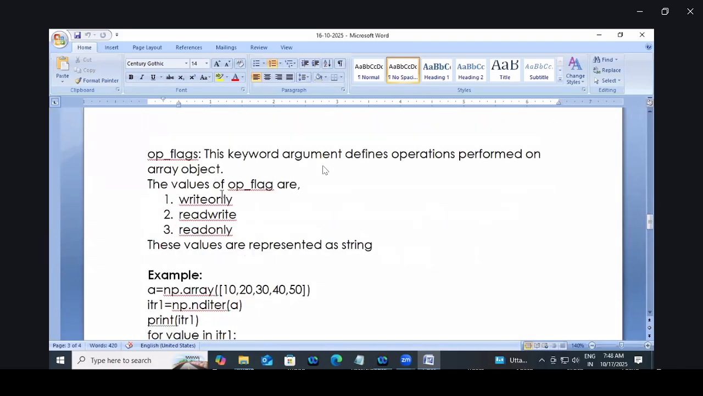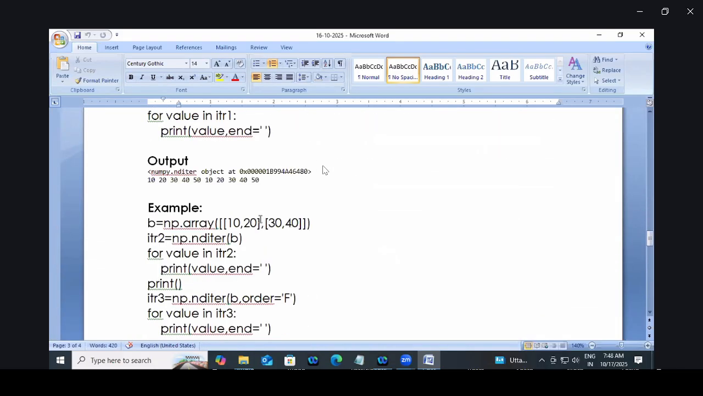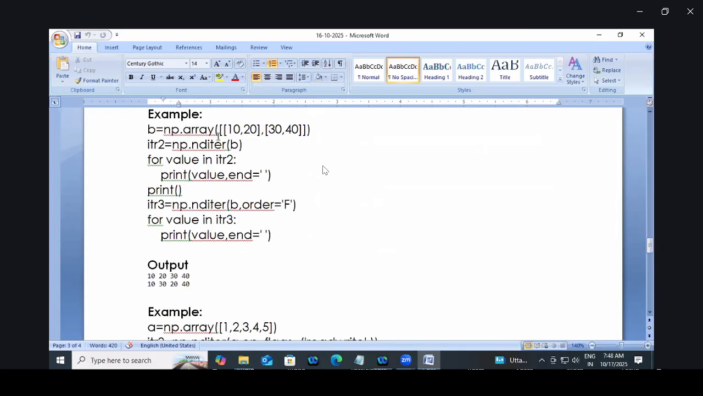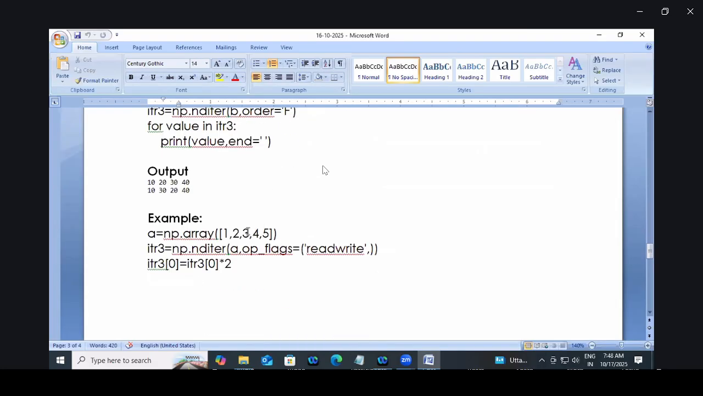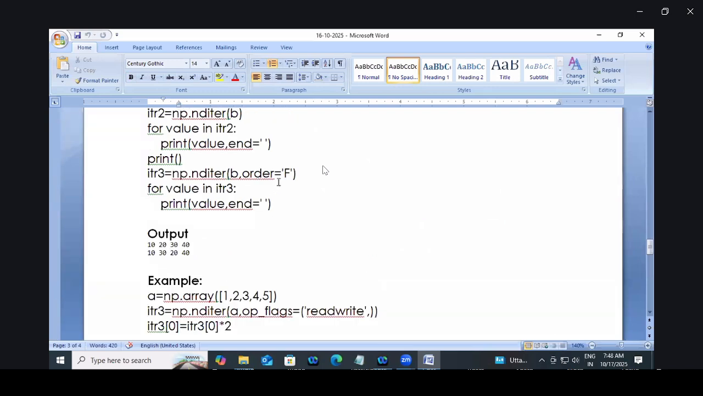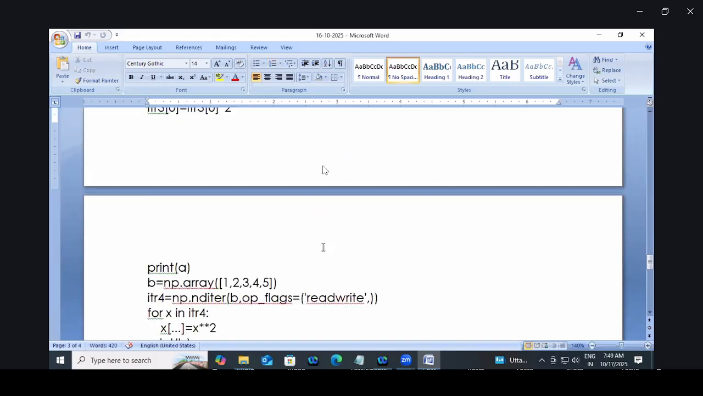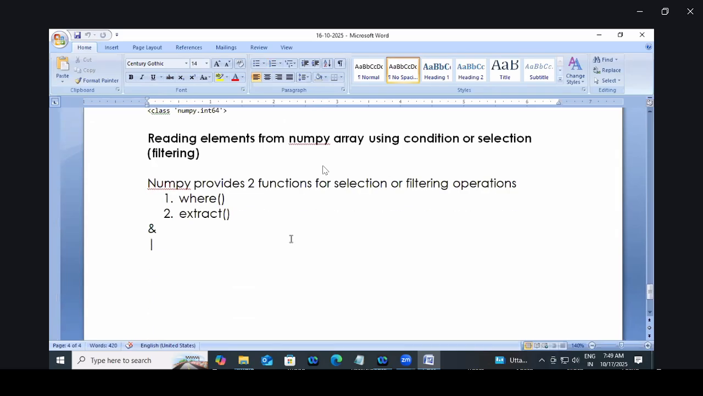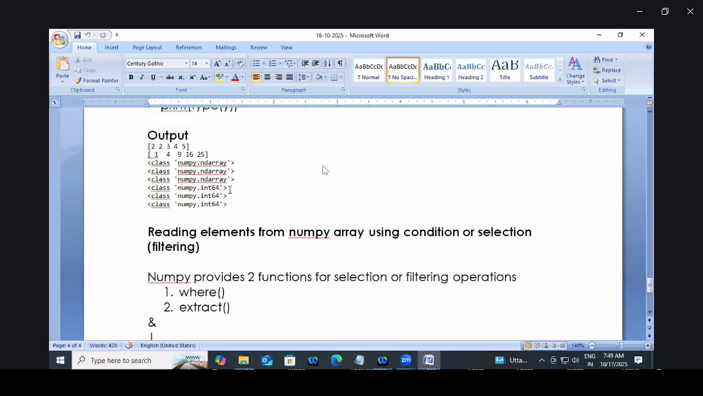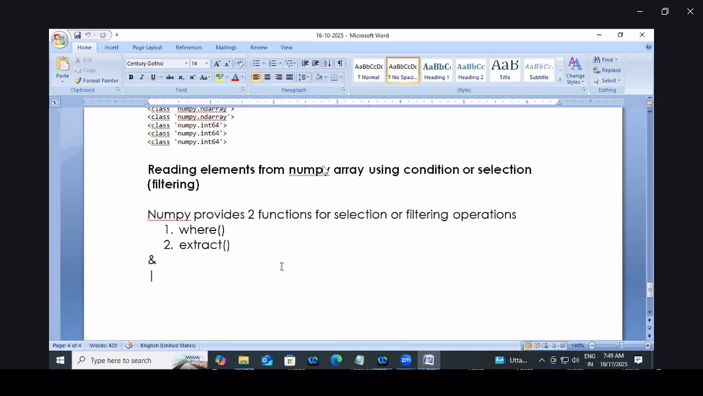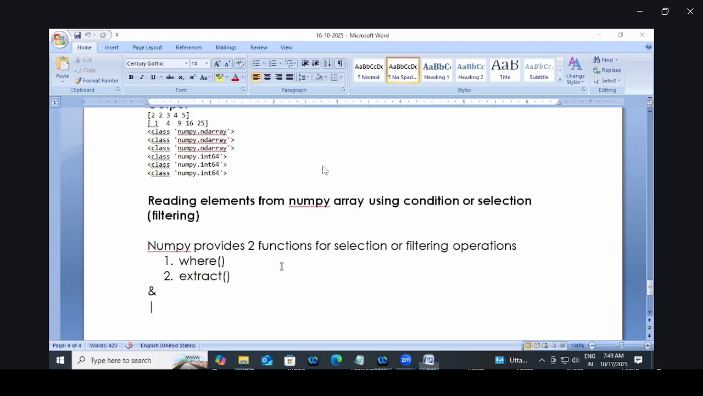So after that, I gave some examples on this, like how to read in row major order and column major order. By default, the data is read in which order? Row major order. If you want to read in column major order, you define the order as what? F. So after that I said reading, you can also read it using multiple arrays. You can also iterate on multiple arrays.